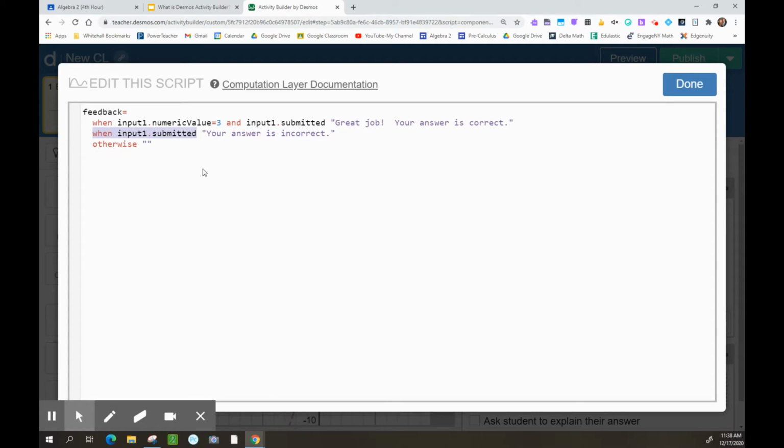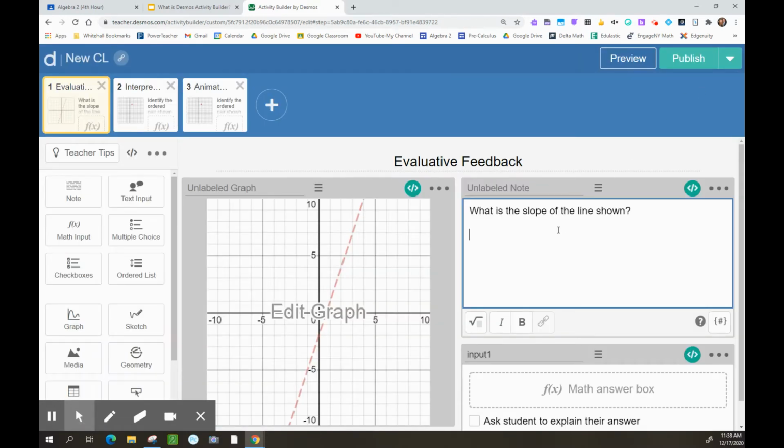If input 1 has been submitted, so that means the answer has not been inputted as 3, but rather something else is submitted, the student will get this piece of feedback. Well, in a way that's better than no feedback, but that's not really very helpful to them at all in understanding the concept. And if the submit button has not been pressed, nothing gets shown here. Well, what we have to do is make sure that feedback shows up here.